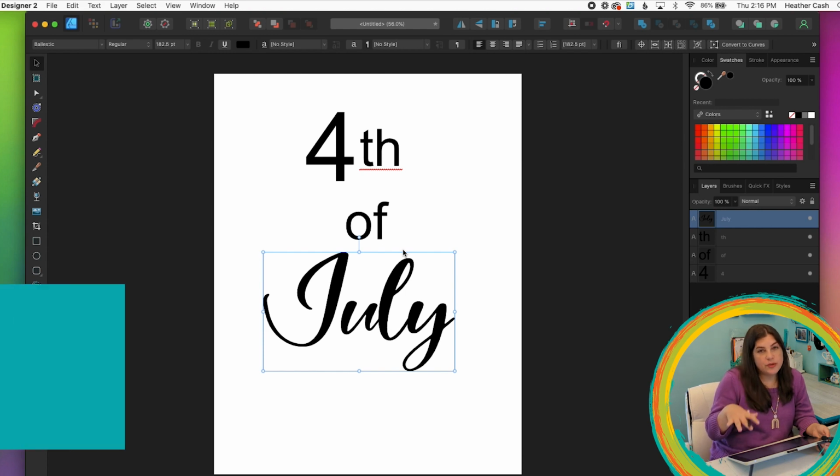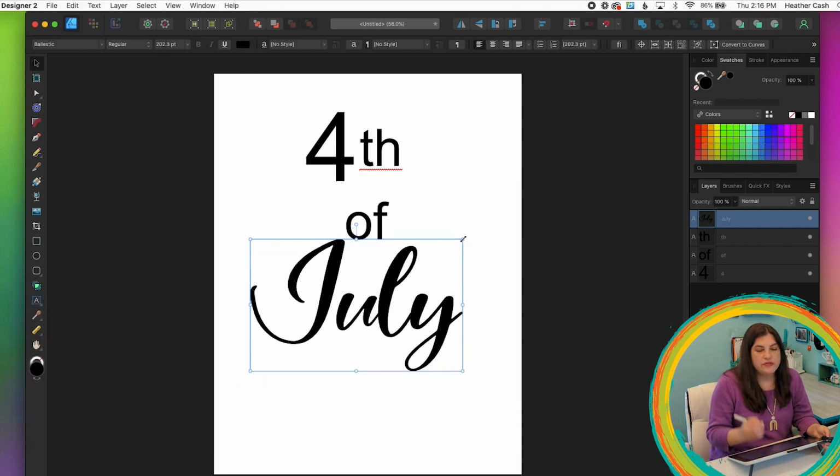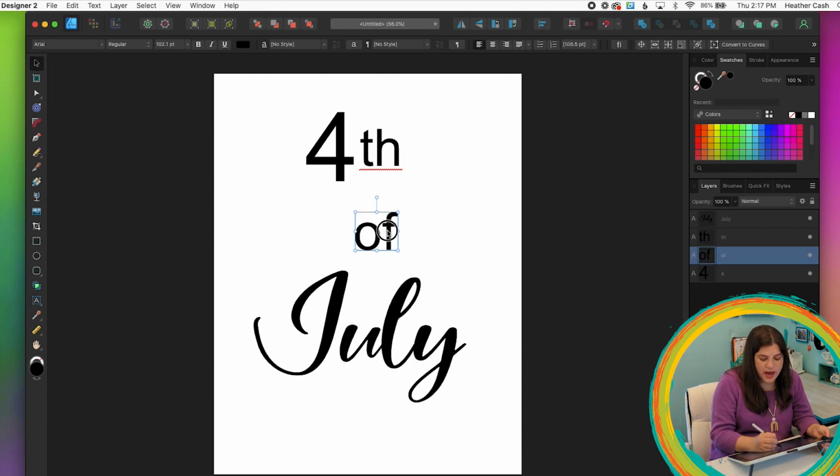Another thing I really like to do, in addition to varying the sizes, is also varying script versus regular fonts. So since I have the word July in script, and that's one of the most important words, I like to have the important words big and script and just have some good impact. For the word of, that can be quite a bit smaller, and we can keep it as a regular font instead of a script one.